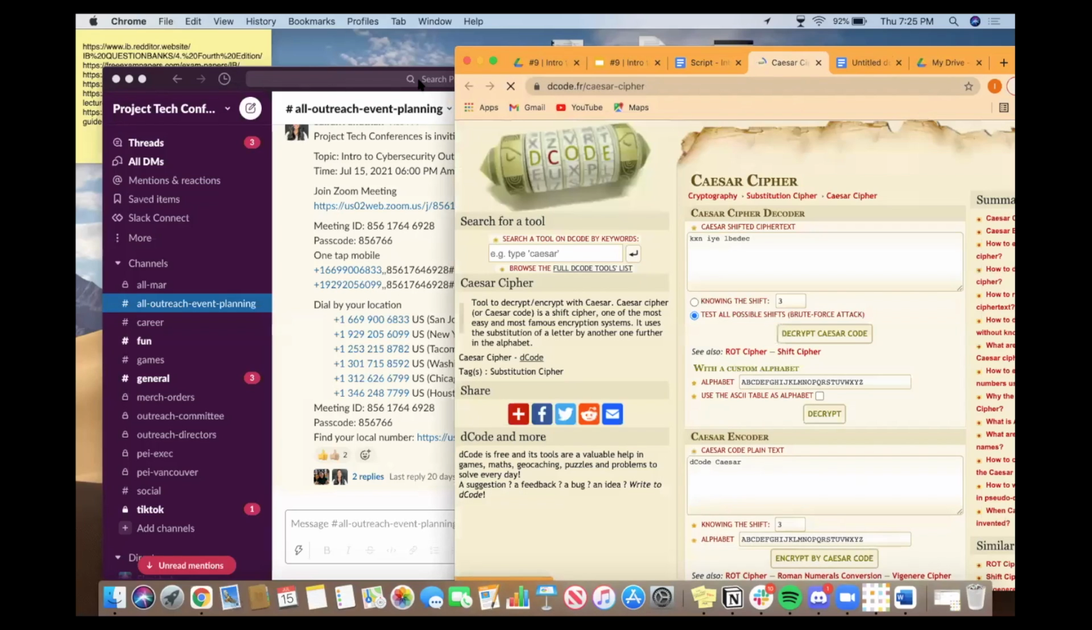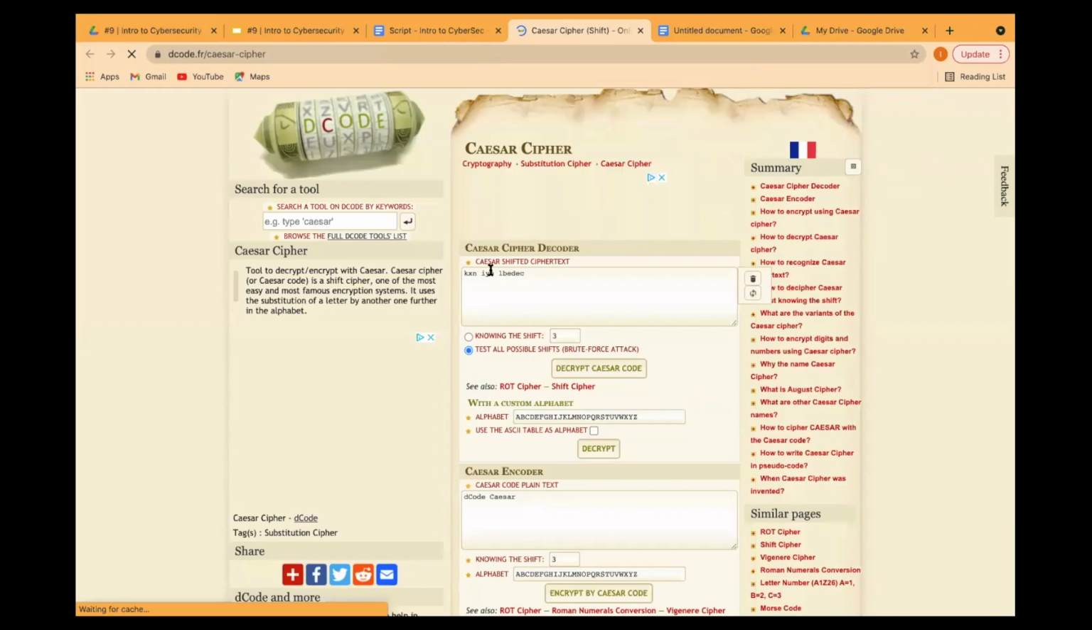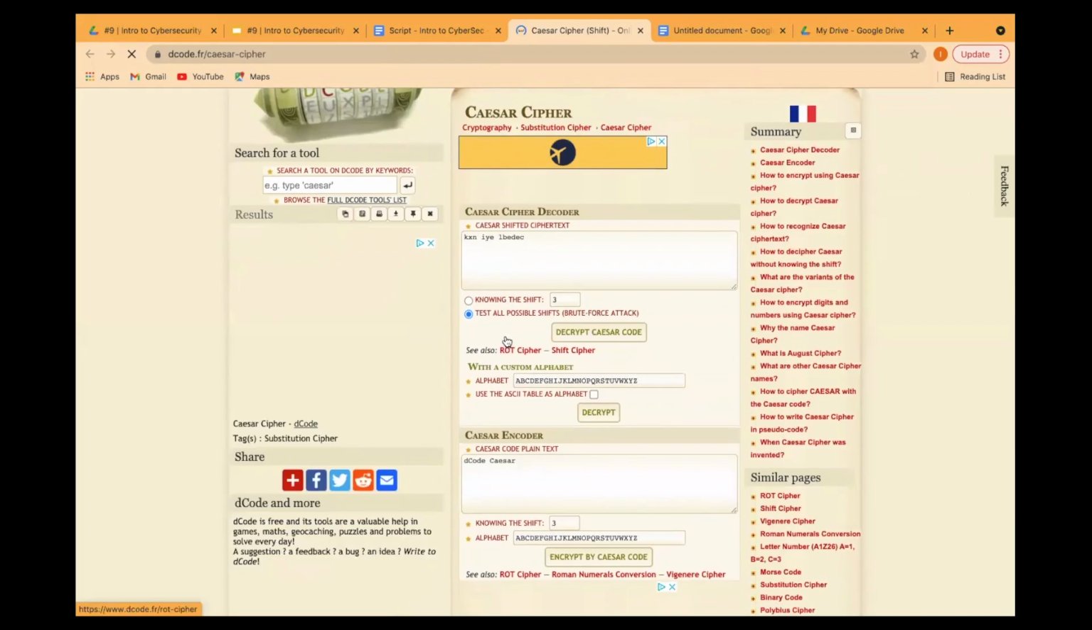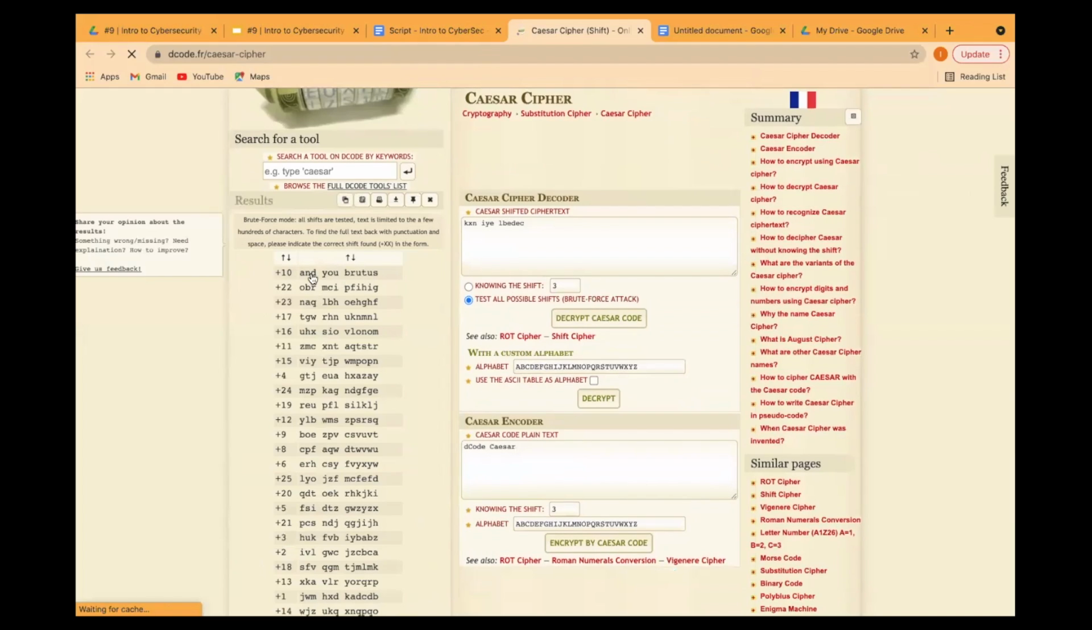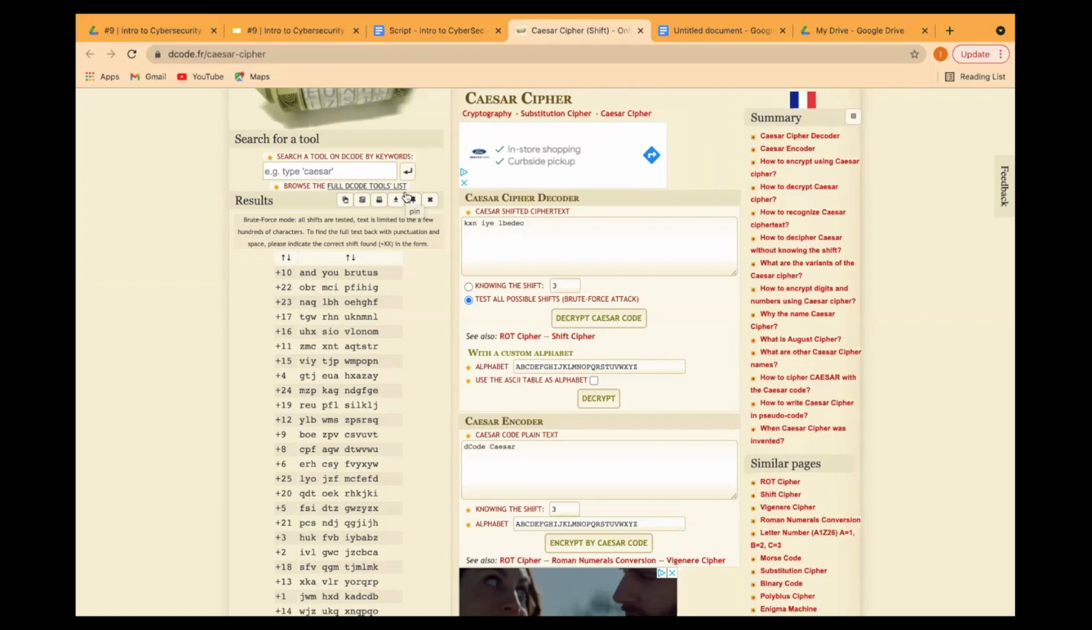Sorry, I'll just try that again. So I have the code pasted here, and then I press decrypt Caesar code, and then it shows you the best results at the top, and right here it shows +10 because it shifted 10 times in the alphabet. So the answer is "and you, Brutus," which is a quote from a Shakespeare play.